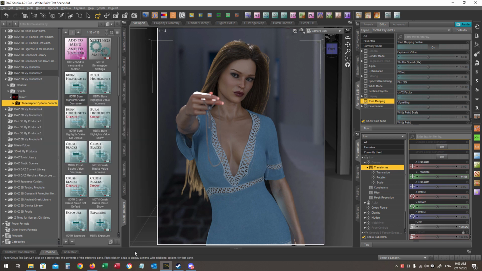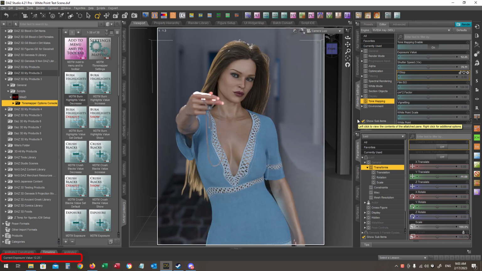I will decrease my exposure in the scene, and each time I'm pressing the decrease key, as you can see here, the exposure is lowering by a value of 0.25. The exposure value is a very sensitive value, and small adjustments can lead to big differences in our scene brightness.